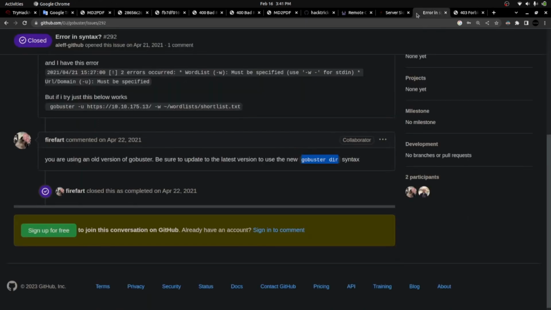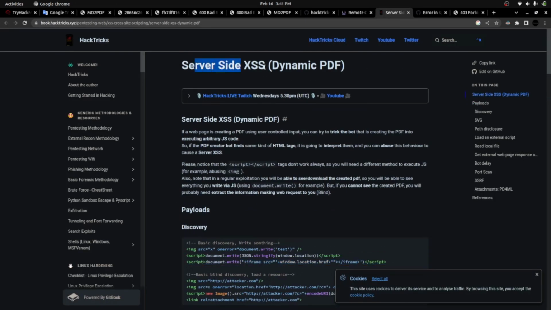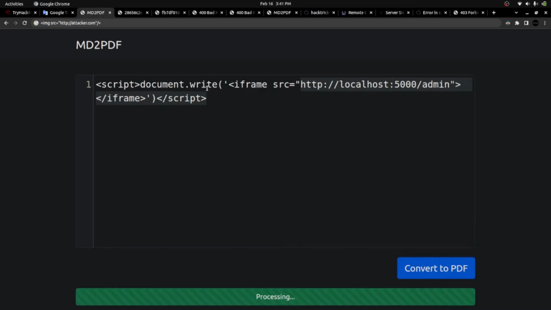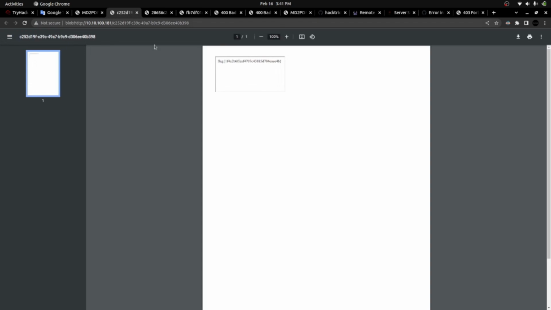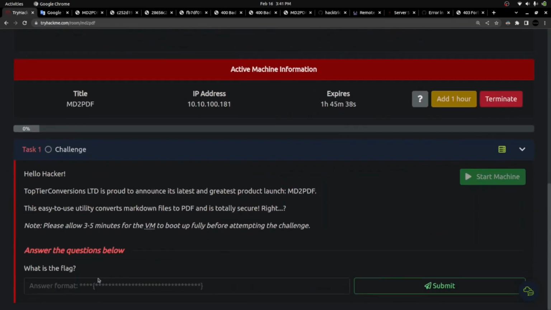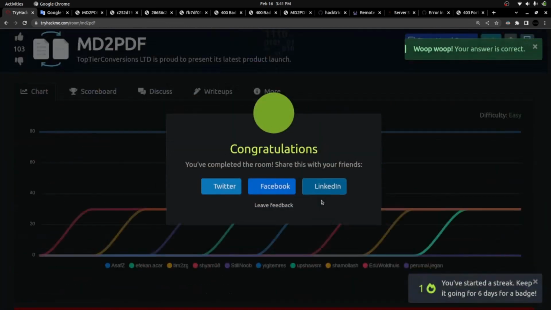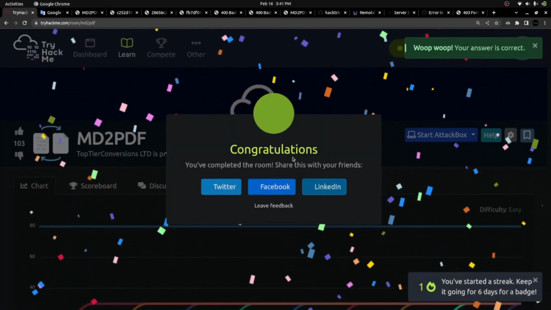The vulnerability is called server-side cross-site scripting, and we leverage that vulnerability to make that server request that admin page, and it locally requested and brought the content of that page, and it is the server-side request forgery flaw. So yeah, nice exercise. It gave the flag to us. So let me drop the flag here in this box. With this, we have done this MD to PDF exercise.